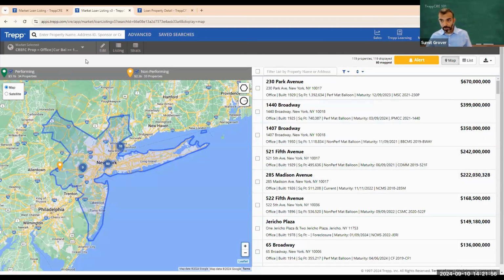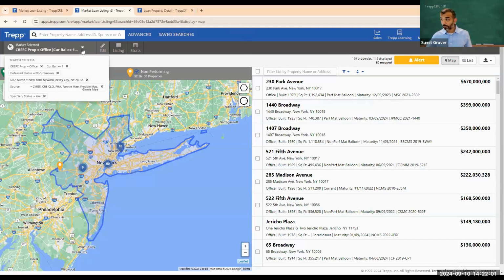Just to orient you to this page, let me show you some cool features. First, you can see what filter criteria you put in to get on this page. You're looking at 119 properties. Why are there 119 properties? What filters did I apply? It's right here. I put in office properties where current balance is greater than 1, so each of these loans has some money outstanding against it. In New York, New Jersey MSA, I included all loan types, so this includes CMBS, CRE CLO, and agency deals.